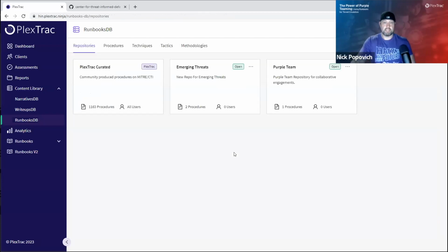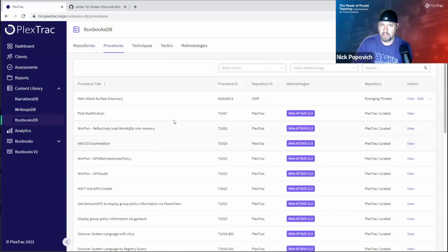But what's even more exciting is we can create our own repositories with varying permission sets, and we can come in and leverage our own custom procedures. And then the last thing I'll show you is being able to leverage existing test plans that have been generated by some of the folks over at MITRE. But this is an example of being able to create a procedure.